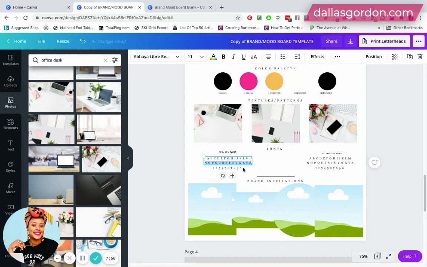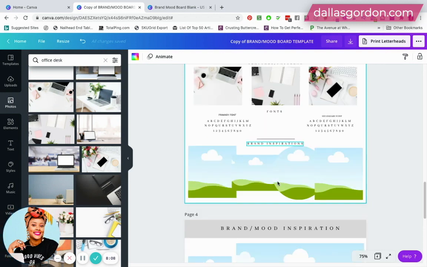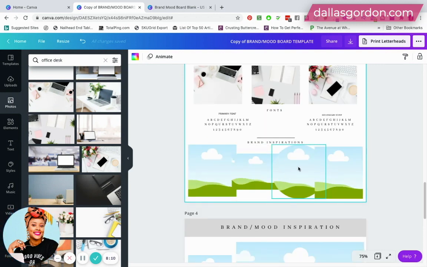This is where your primary font will go. You can show that in letters and numbers, and then your secondary font. I know for my other brand, I have like 3 fonts that I'm using. And then in the middle, you can list what the names of your fonts are if you'd like to. And then from here, these are just pictures and images that inspire your brand.